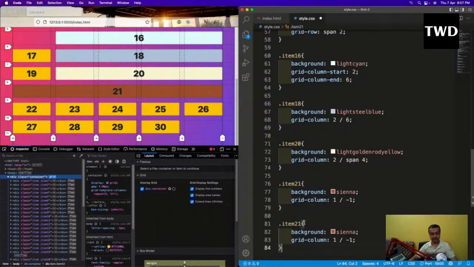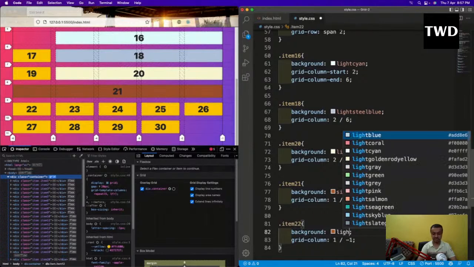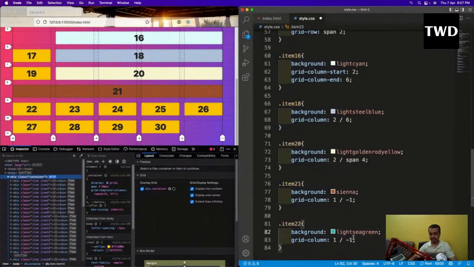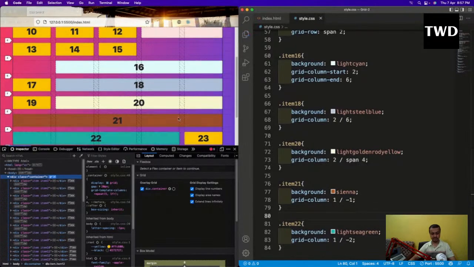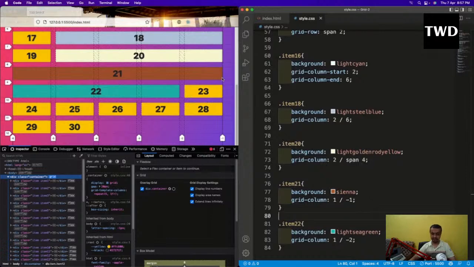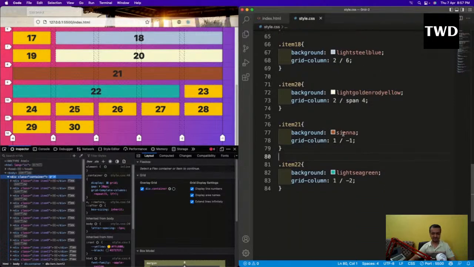But I can have one more thing, like this item 22 I'll do, and I will do it as maybe not sienna, light sea green, and -2 I'll do. -2 means one before the last one. -2 means it will come from the opposite direction. So this is how we can do this thing. Okay, so now it is all done, and let us do the final one, and then we'll say it is done like this.